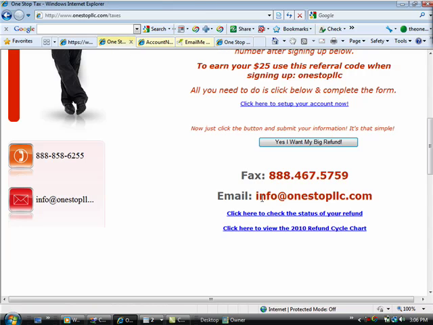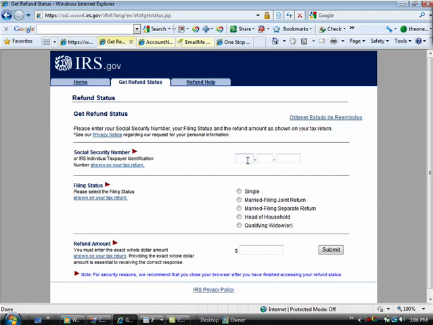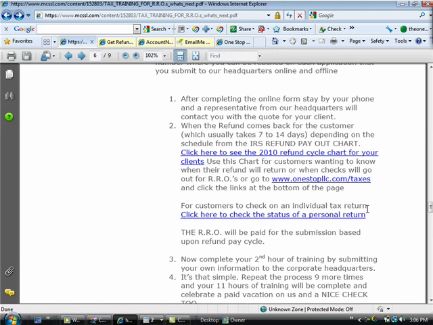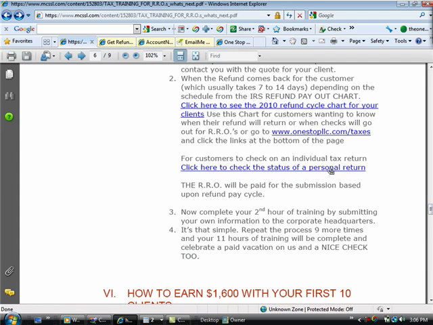How do you send your customer to check the status of the refund? You just simply have them go to your website, click the link at the bottom, enter in their social, their filing status, and the amount of their refund. Now, this will be the amount of their refund, not the amount minus their fees. They click submit, and it's going to tell them when to expect their refund from the IRS or if there is a problem. This will keep down clients from consistently calling you. It makes your job a whole lot easier. Click here to check the status of a personal return.